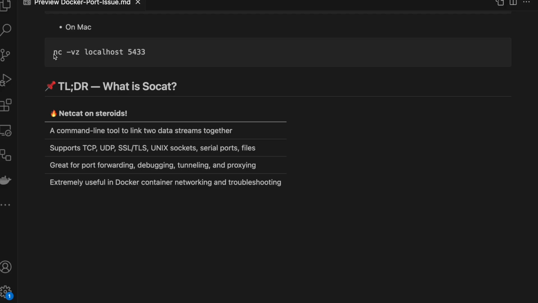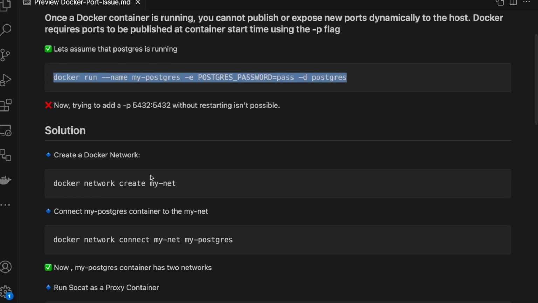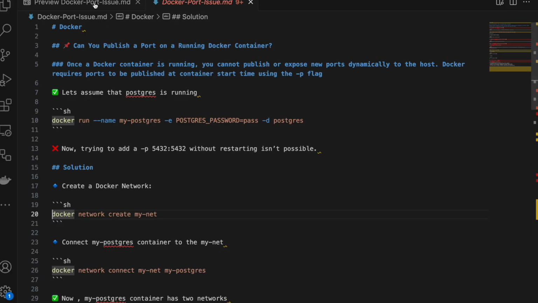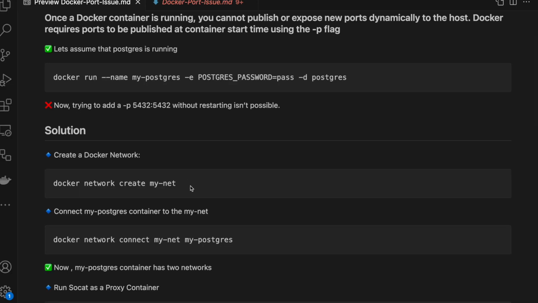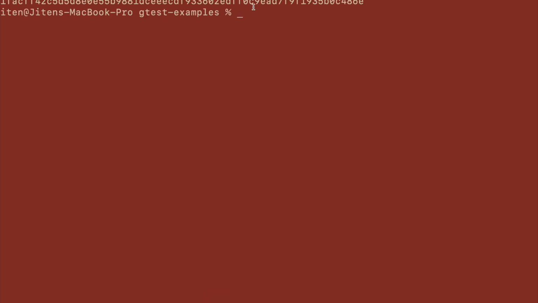So we are using this command on Docker. I don't need to install this command on my machine; I can run it as a Docker container. First of all, I create a new network. You know that you can create a Docker network. So I go and create a Docker network, and now a new network is created.